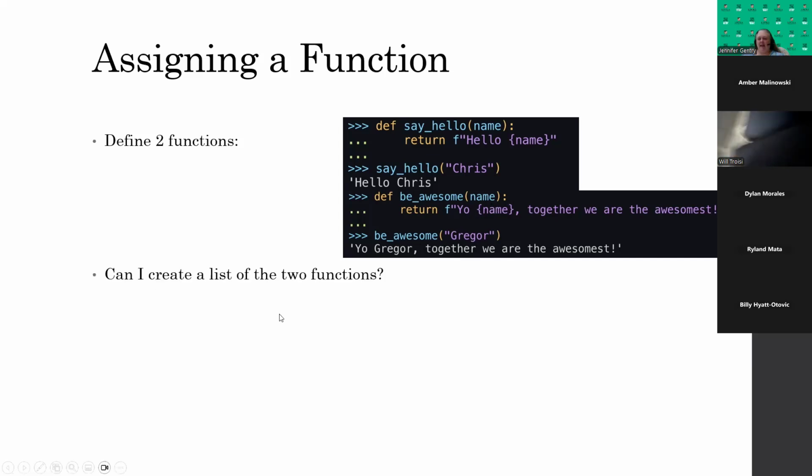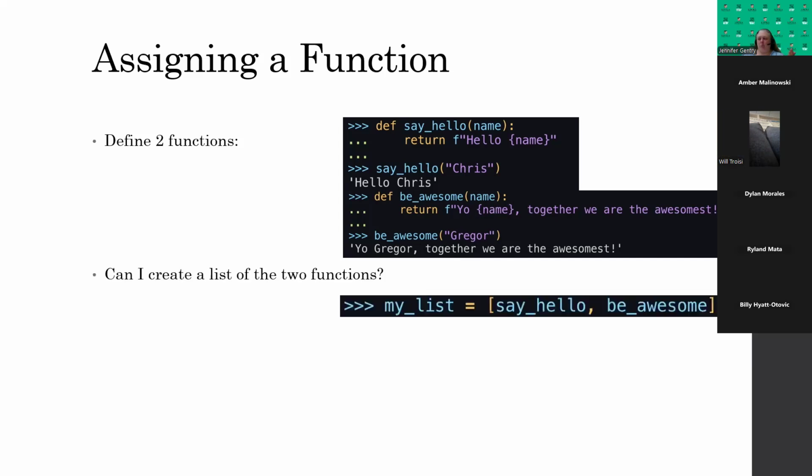So can I create a list of the two functions? Can I create a Python list that is nothing more than function A and function B? Well, I can. So I can now say my_list equals say_hello, comma, be_awesome, included in my square brackets, which means it's just a list. So I can create a list that is just those two functions. I'm treating these functions that I've defined as a variable, just like I create variables, right?